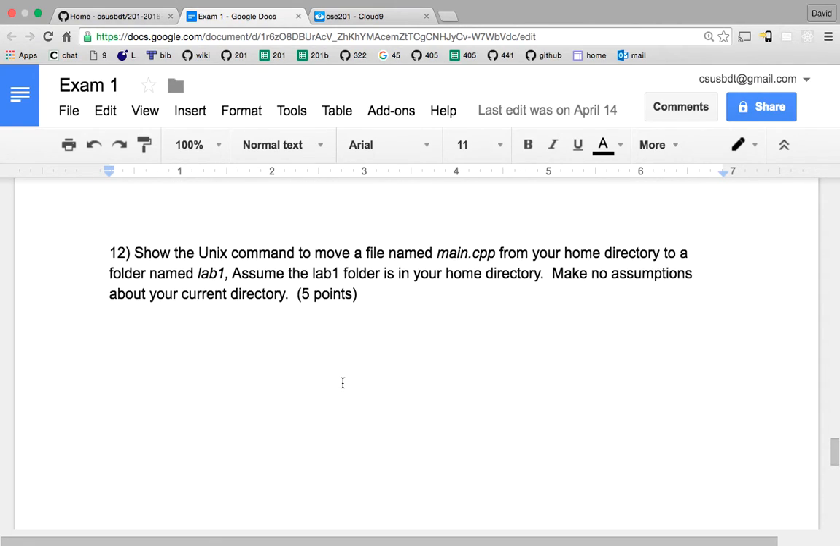Number 12. Show the UNIX command to move a file named main.cpp from your home directory to a folder named lab1. Assume the lab1 folder is in your home directory. Make no assumptions about your current directory. So we don't know where we are in the file system. That means we need to use absolute path names. So move main.cpp from our home directory into a folder named lab1 in our home directory.